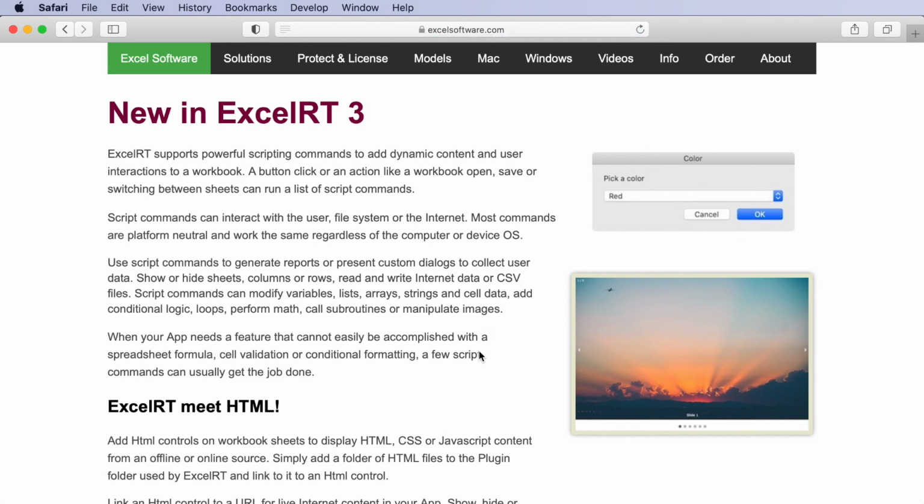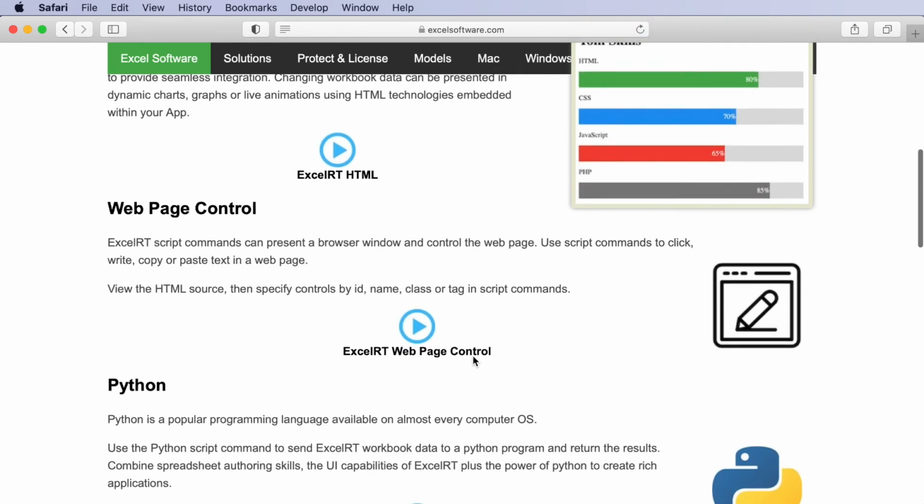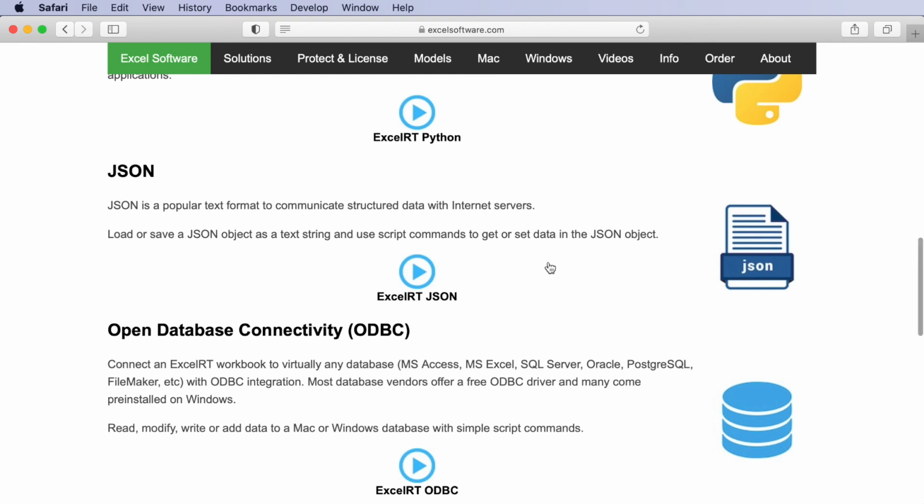We've also integrated various technologies into ExcelRT, including HTML, Python, JSON for extracting data from internet sources and using it within your application, and ODBC if you want to connect your ExcelRT-based application to various types of databases.